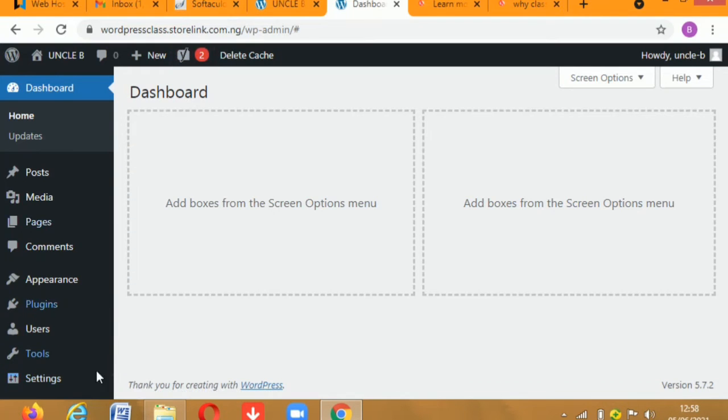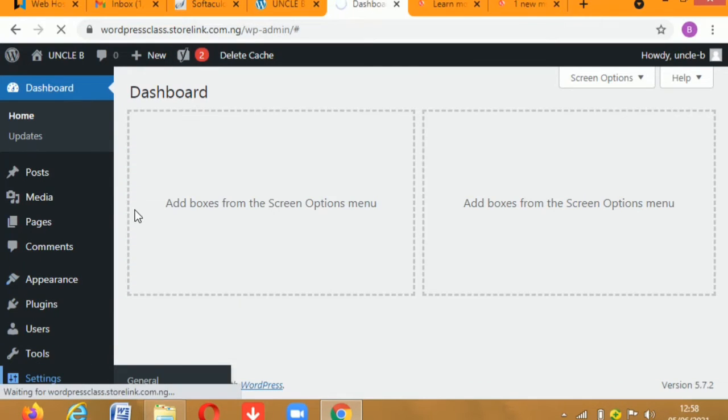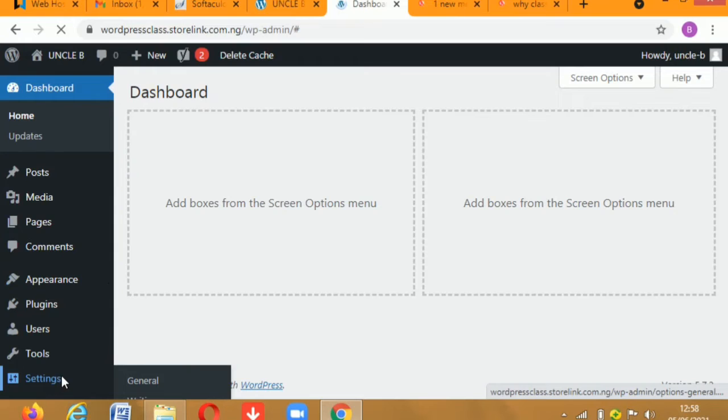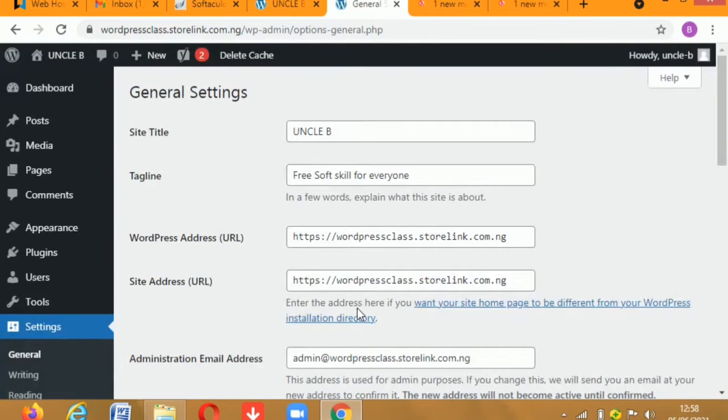So now let's go to this setting. There's something we need to do there under this setting. I just remembered. Under setting, you see that we have general. You can see the name of the website. If, for instance, at the initial stage, what you put there, you are not satisfied with it, you can change it. The tagline and all of that.